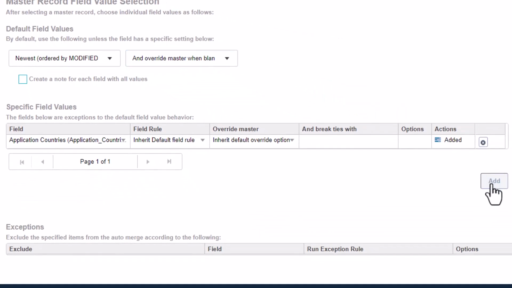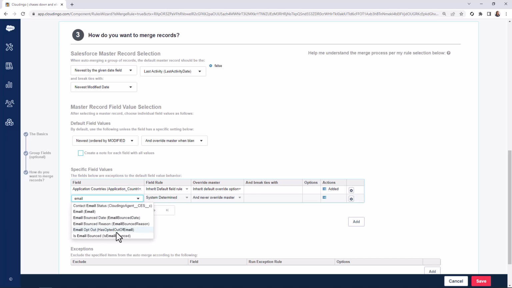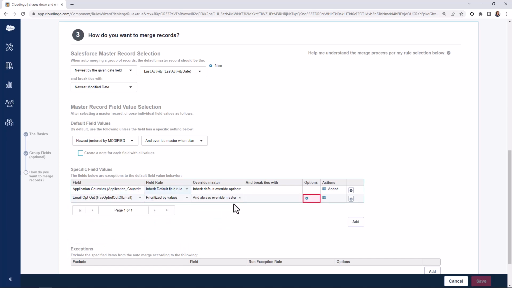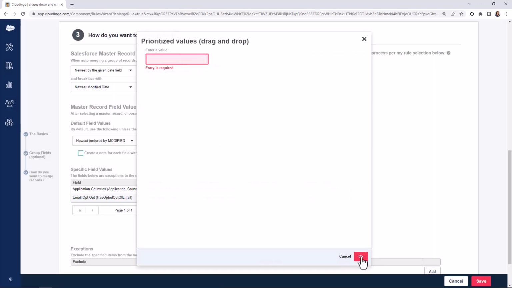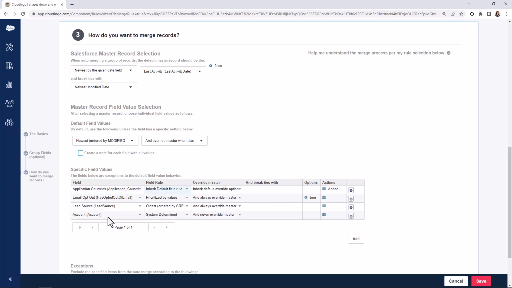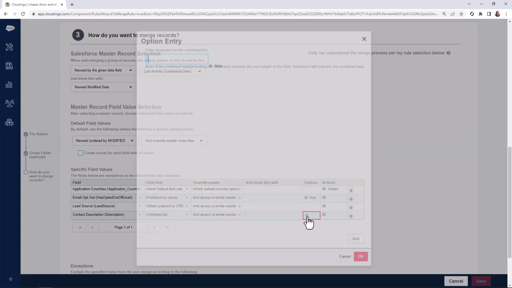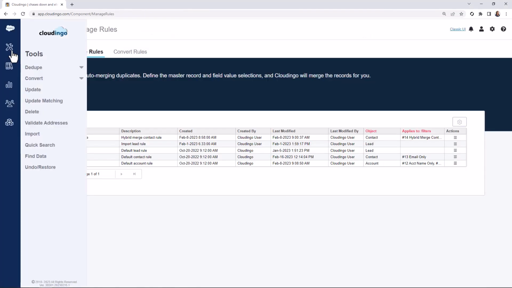But that's not all. Specific field rules allow you to customize your business logic when merging duplicates. For example, you can prioritize checkbox fields that have a true value over false, such as email opt-out, or you can choose the newest created record for the title or phone field. You could also choose the oldest record for lead source, or you could even combine values from all records for fields, like description or notes. If you're dealing with imports, you can even choose the incoming record values.